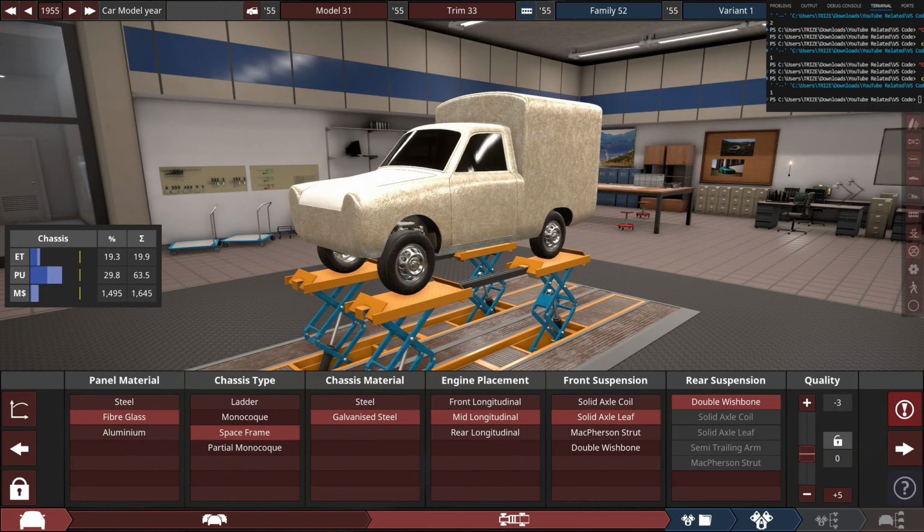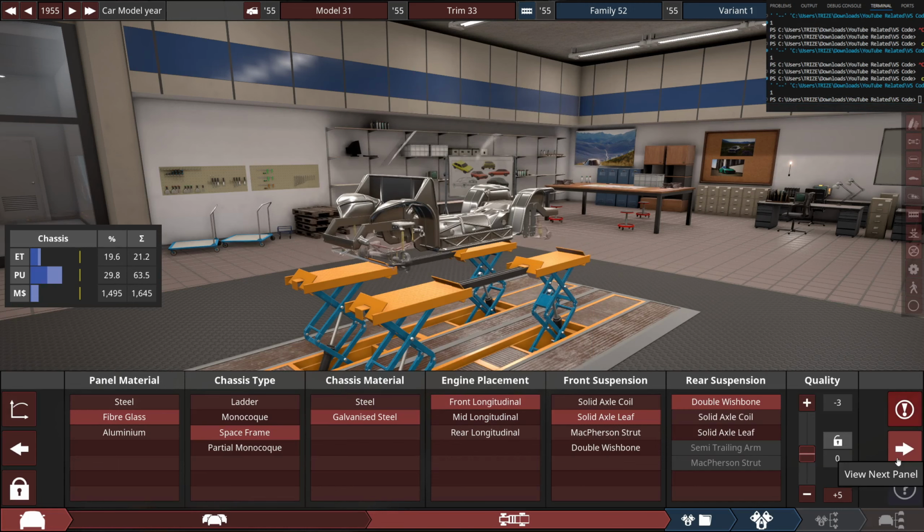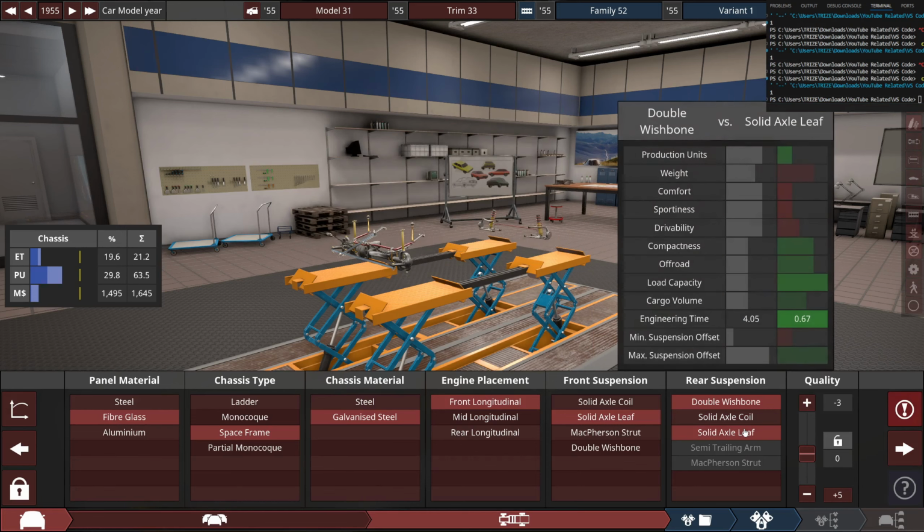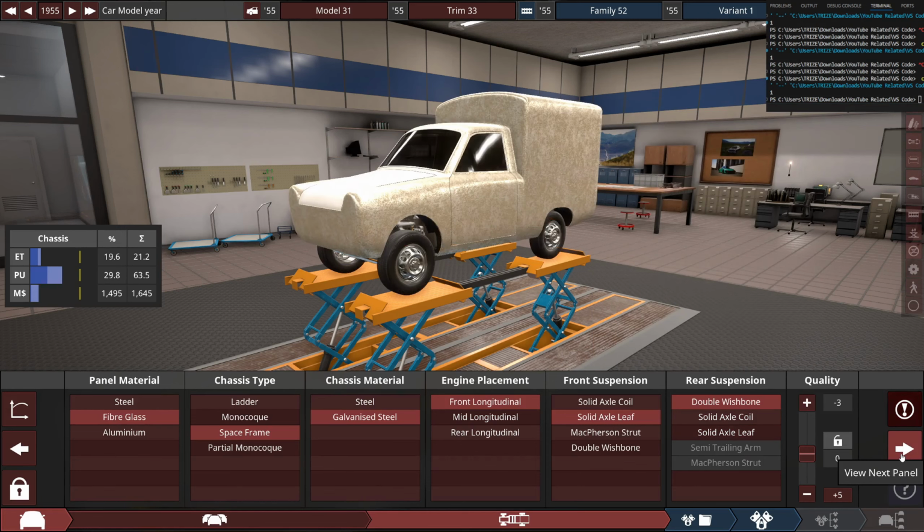Regenerate this. Please don't be a mid. Okay, front engine. A conventional front longitudinal engine. That was a number 1. I'm not going to change the rear suspension because this did not need to be re-rolled.